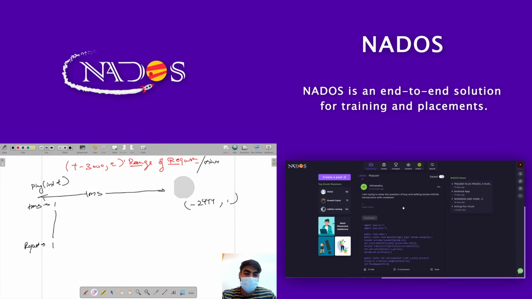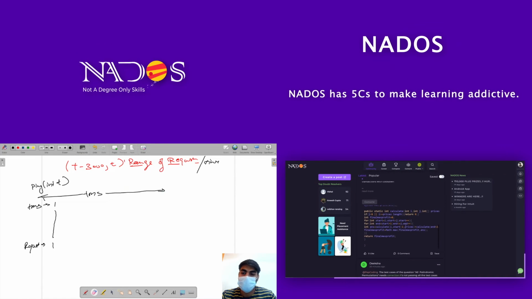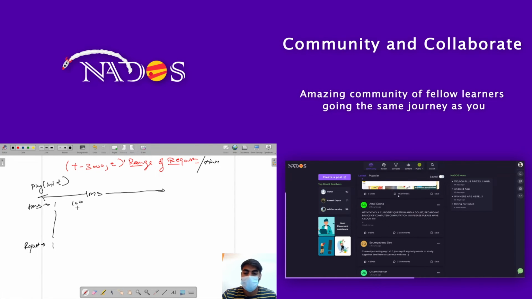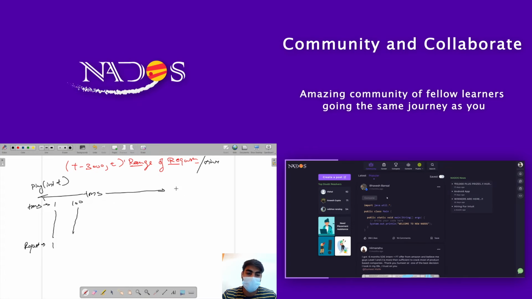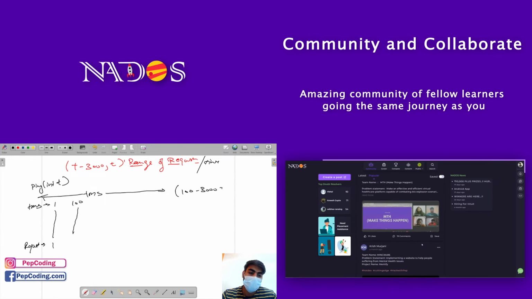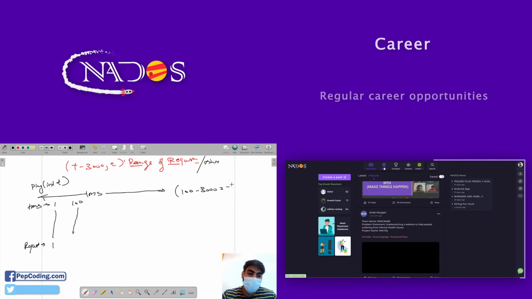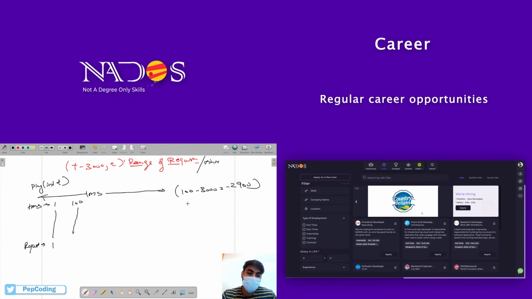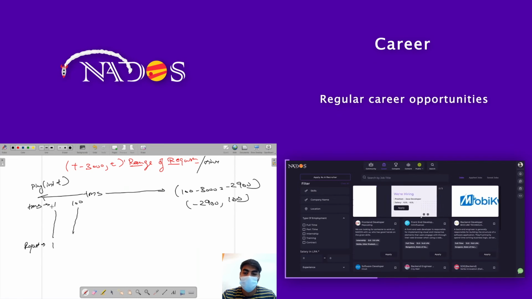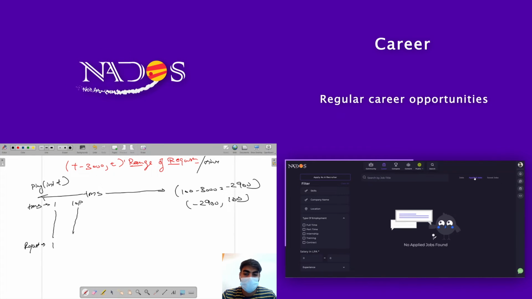Now take another example. I am taking here again 100. This is our second example. When we have 100 minus 3000, we get minus 2900. So our range is minus 2900 to 100. 1 comes in this range, 100 also comes. So we have 2 requests.